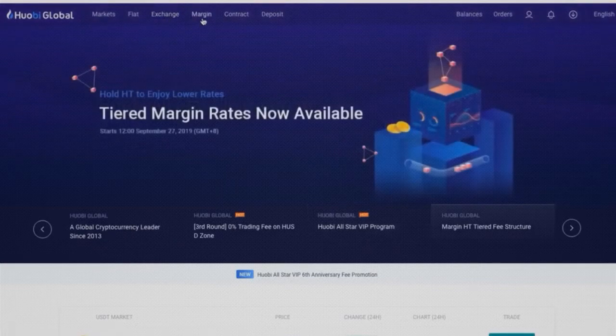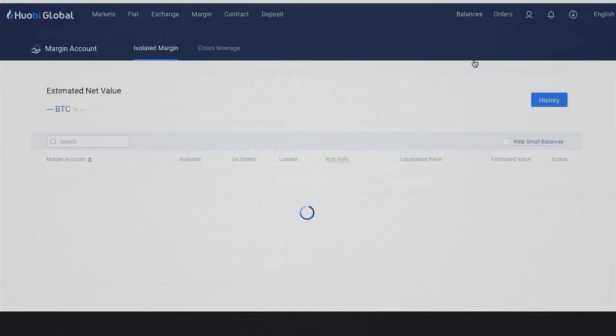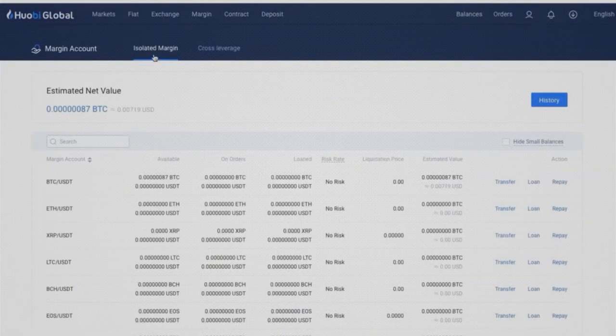Here we have the option of exchange and margin. Go to margin account. Here we have the option to choose isolated margin and cross margin. We already selected isolated margin.